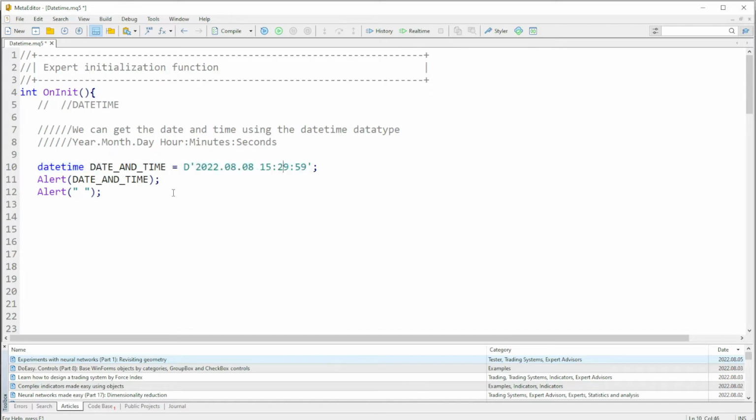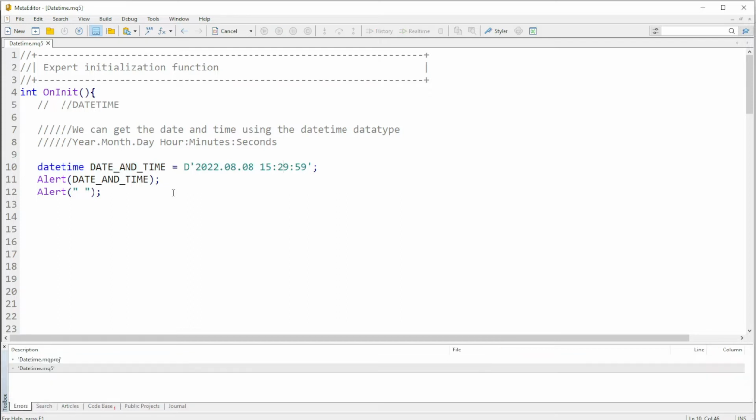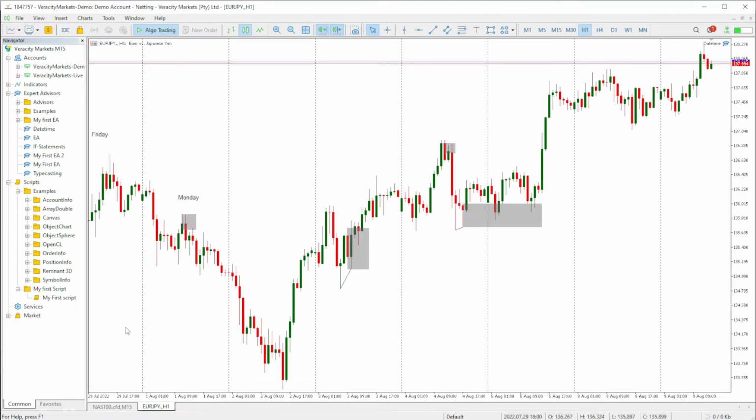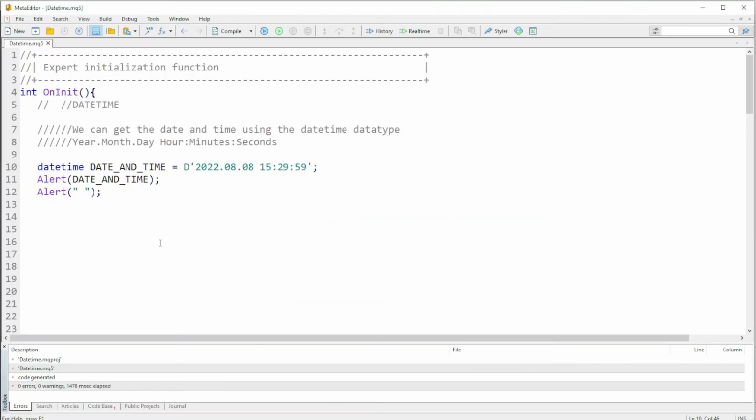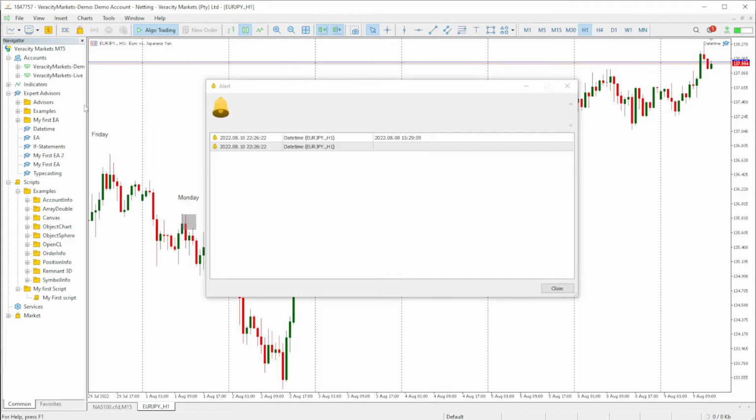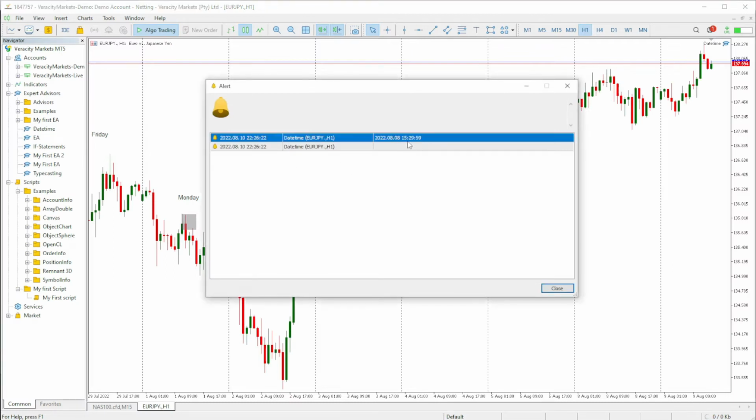So let us run this, compile with F7. Let's see if there are any problems. There are no errors. Now we can compile. I saved this as datetime. So there you have it. It displays exactly the time I put in.